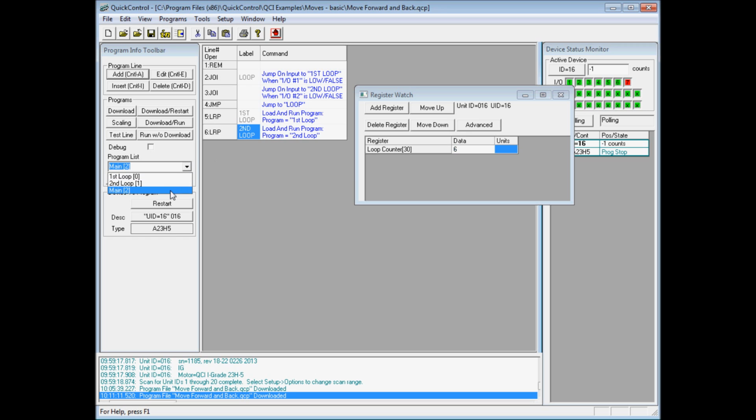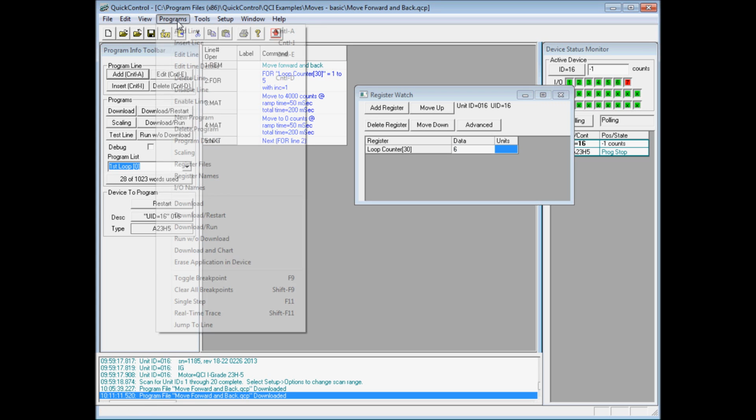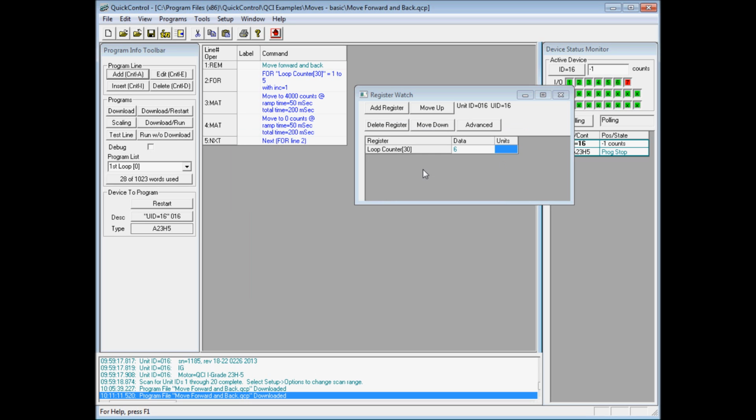Now, main program is actually the third program in this entire QCP file. When I download the program, what happens is it'll first run the first loop program, and if we go to program details, we see that first loop is stored at memory location 512, which is our default starting location for an application. So what I want is this main program to run first.